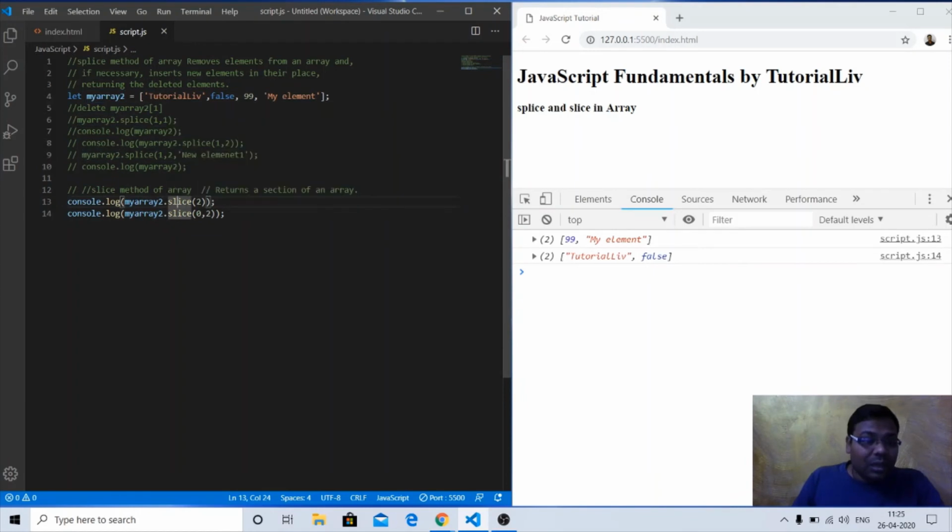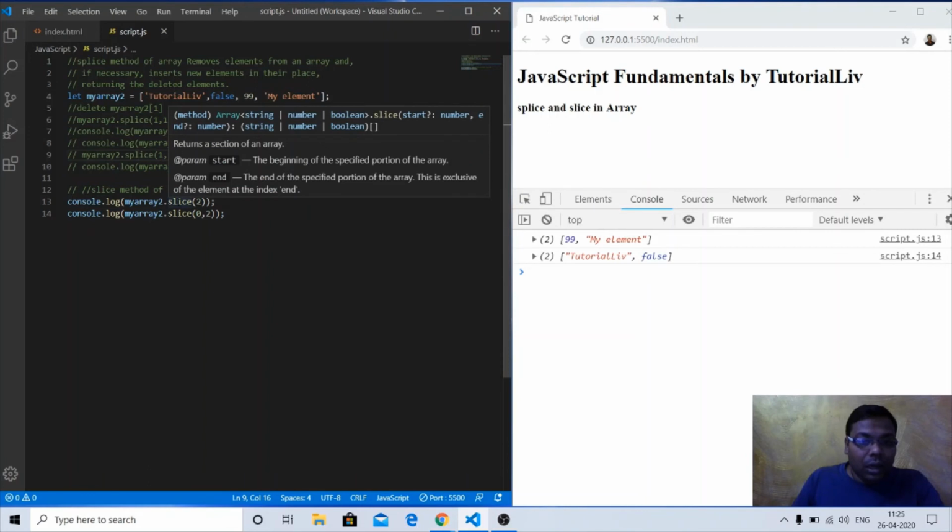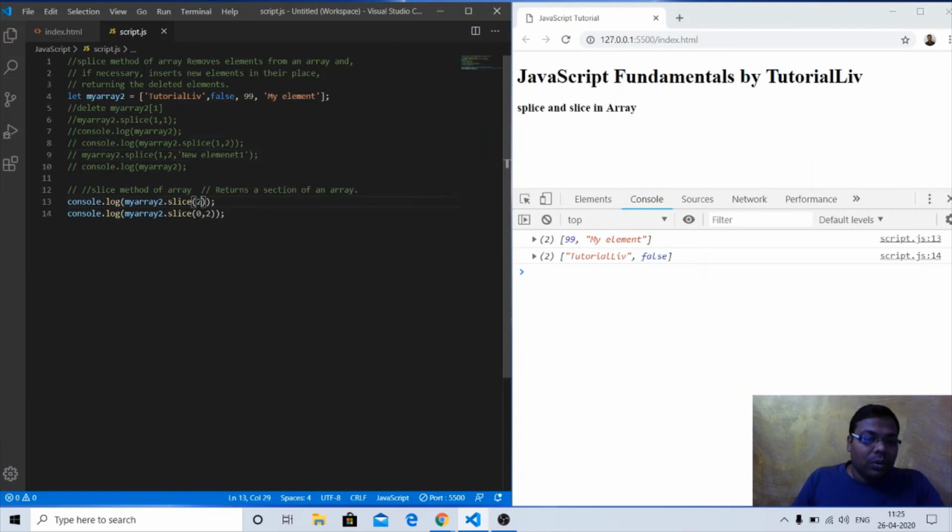Okay, the slice method is similar to the splice method. Now what is the syntax? It will take two parameters, start and the number of elements. So we want to start from the second index. If I pass just one parameter to this particular slice method, what will it return? I want two elements. Okay, so it will start from the second index, and by default it will take the rest of the elements of the array.